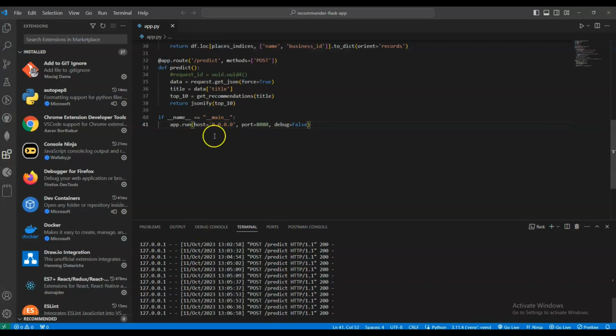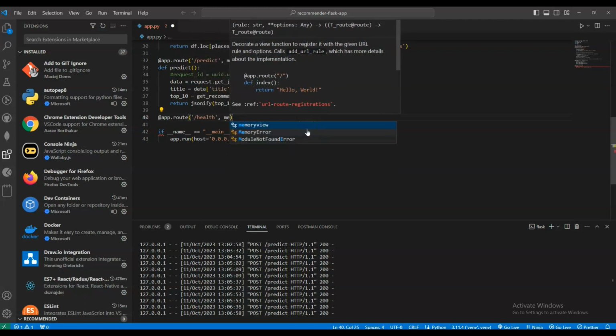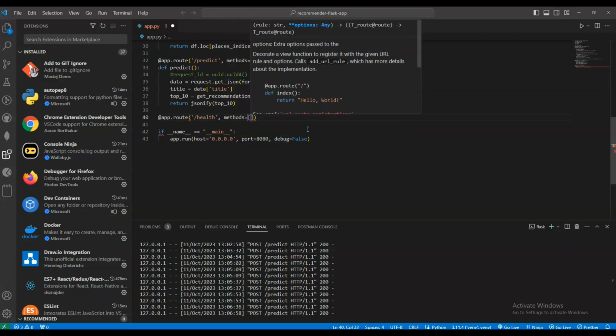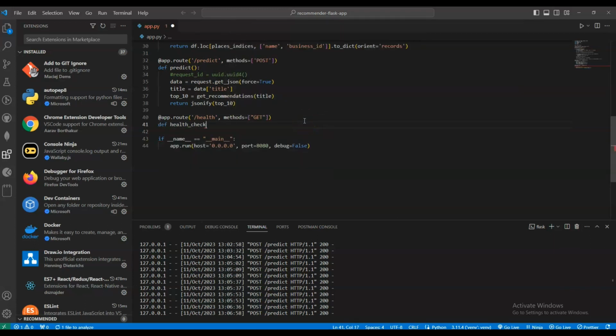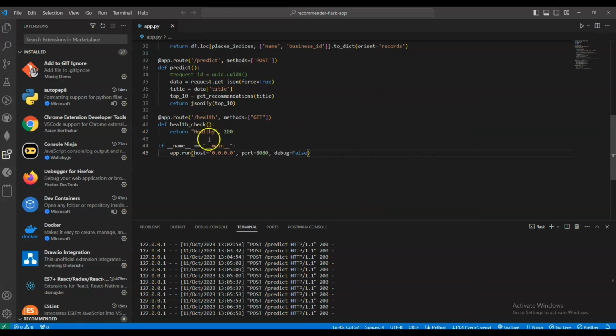Let's go to this project where we have our recommender system, and we need to add another route that we will need later, and I will explain to you why we need it. Health will be a route with the GET method, def health check, should return healthy and should return 200 status, like that. After that, you need to save this file.